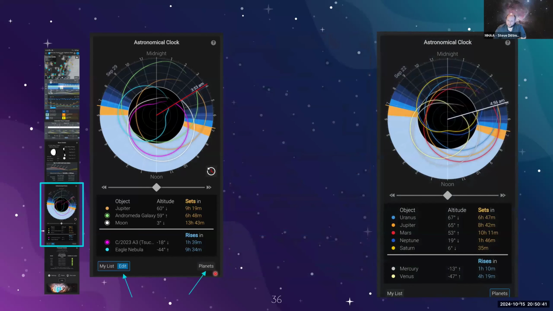Oh, there we go. Now, if you click on the planets button in the corner, that'll change the view and show just the planets. So you get the same type of view in terms of it being that astronomical clock view, but it's not going to show your custom stuff or your deep sky stuff. It's just going to show your planets. So depending on what you're interested in seeing, you can customize that how you like.